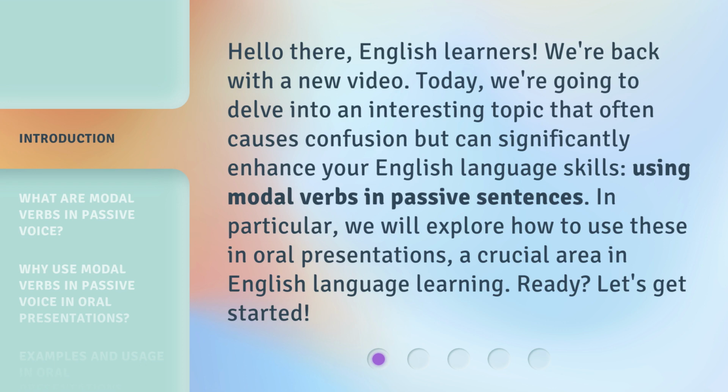Today, we're going to delve into an interesting topic that often causes confusion but can significantly enhance your English language skills. Using modal verbs in passive sentences. In particular, we will explore how to use these in oral presentations, a crucial area in English language learning. Ready? Let's get started.